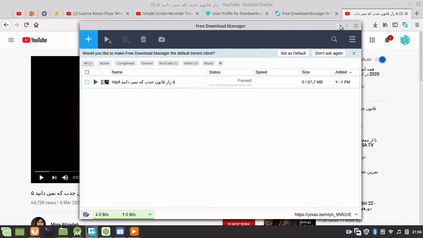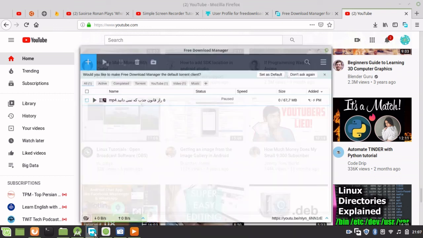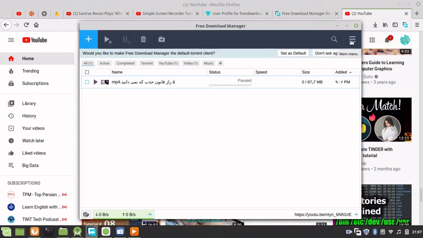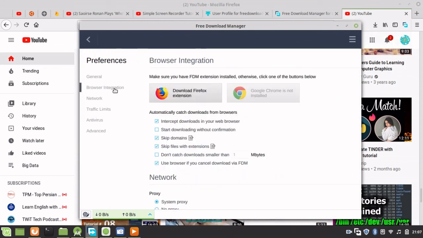And if you want to add this plugin to the browser, so that I don't need to come in here and paste the URL and can download the video automatically, imagine when I right click on it, in here you will see download with free download manager. So it needs a plugin. You need to integrate it with your browser. To do that, open free download manager, go to this option and preferences, go to browser integration.